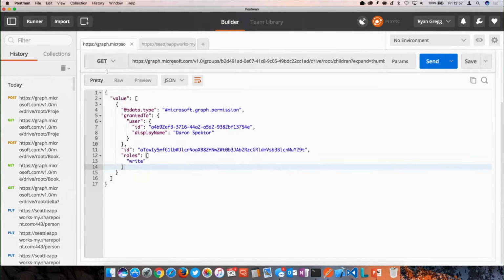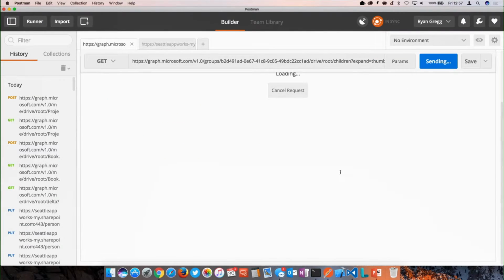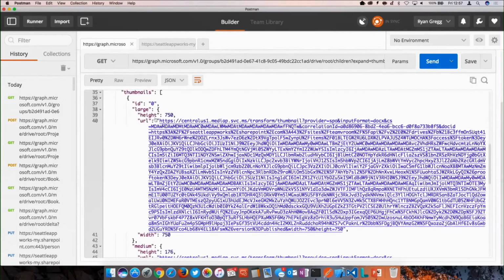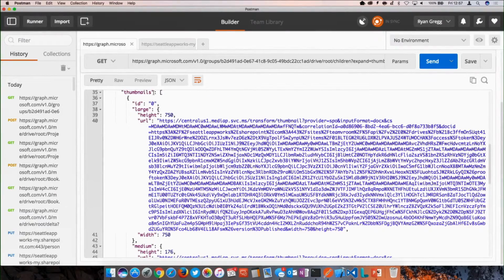And I'm going to switch back to Git. What this is going to do is I'm addressing that group that I was looking at before, the Vroom team group. And I'm just going to get the root children. But this time I'm going to use the expand query string parameter and say expand thumbnails. And you'll see I don't get an error, and I get back the contents of this particular drive. And you'll see now I'm able to get the thumbnails property here.